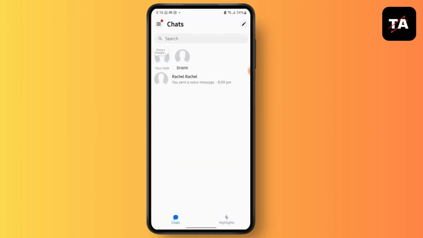So now in order to delete the call history, all you have to do is tap and hold the call or the call history, and then you will also see an option of delete. Simply tap on it and your call history will be deleted.